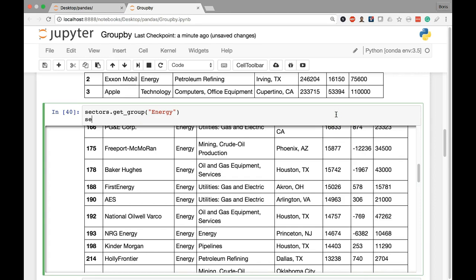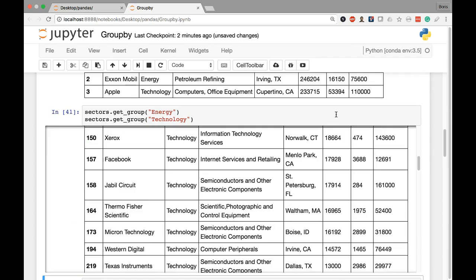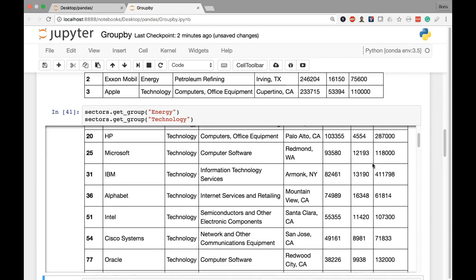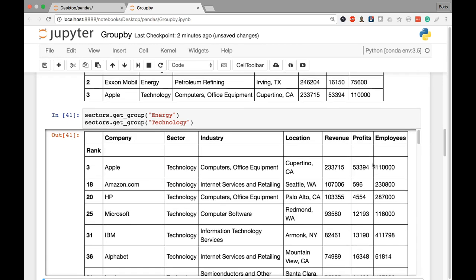Similarly, if I wanted to pull another group, let's say technology, I'd write my GroupBy object, which is sectors. I'm calling the getGroup method, using my parentheses to begin the method and providing an argument. Let's do technology. So now I'm going to get a data frame of rows where the value in the sector column is technology. So it's pulling out that grouping of 21 available groupings from our GroupBy object.